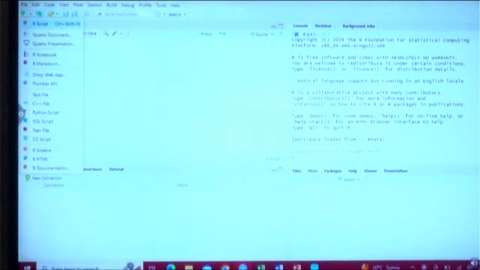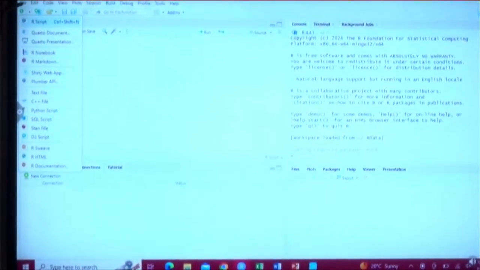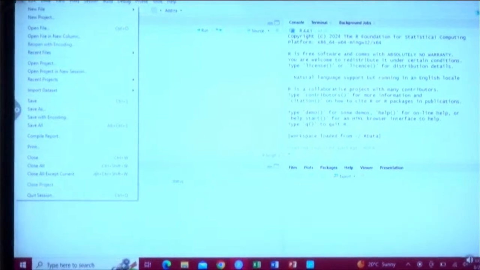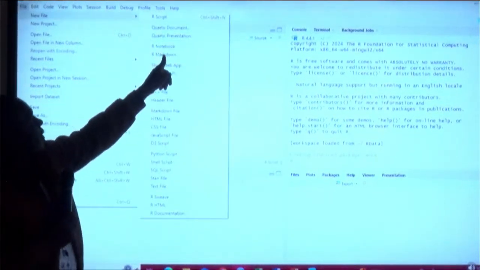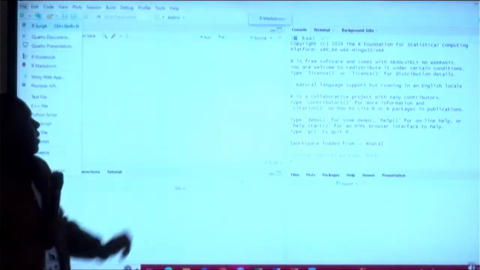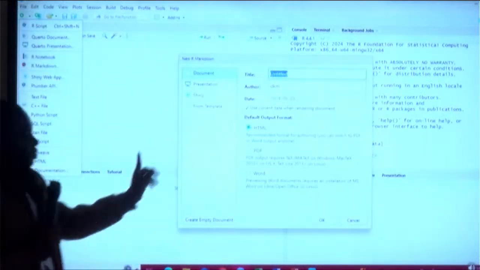Step by step. Later, you can also use File. Okay, you can use File, then in New, you choose R Markdown. If you choose R Markdown, this is what you get.